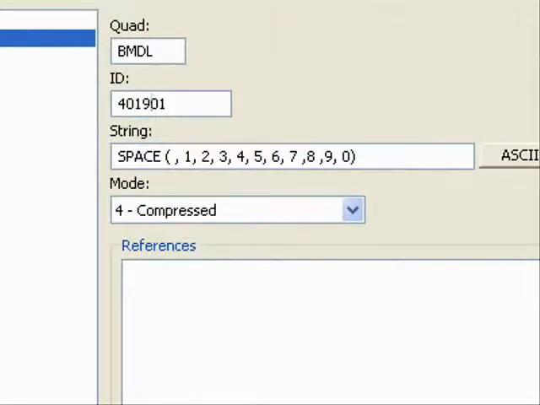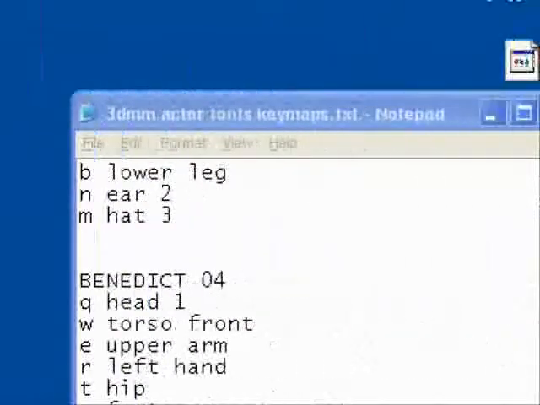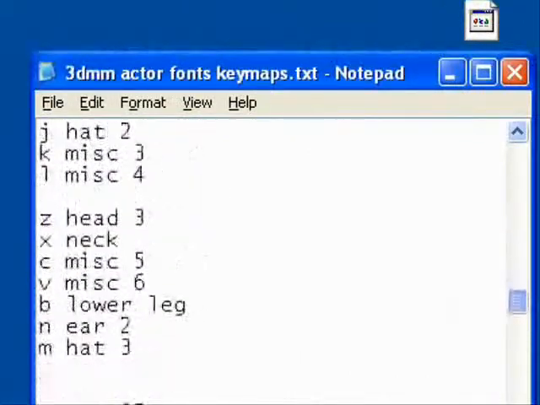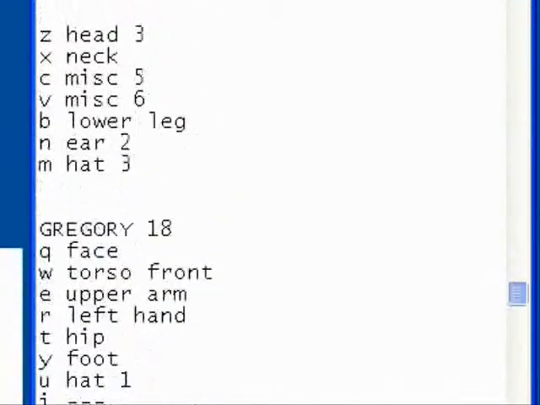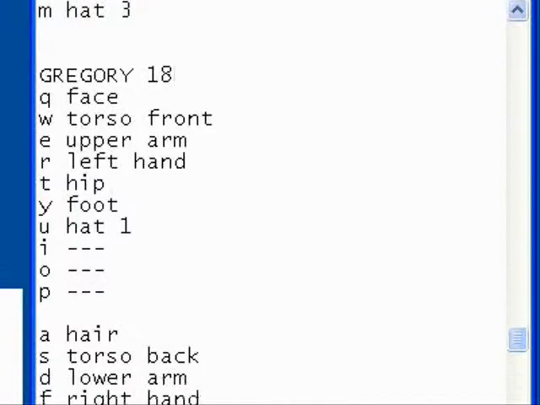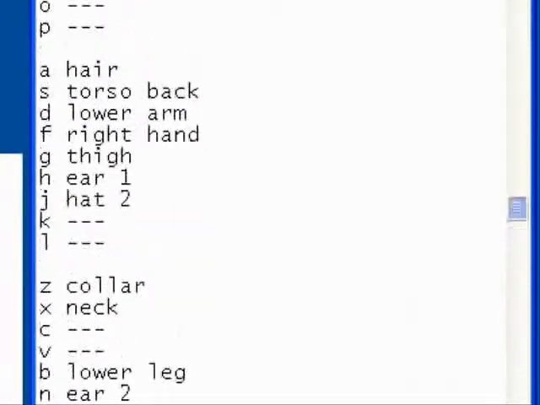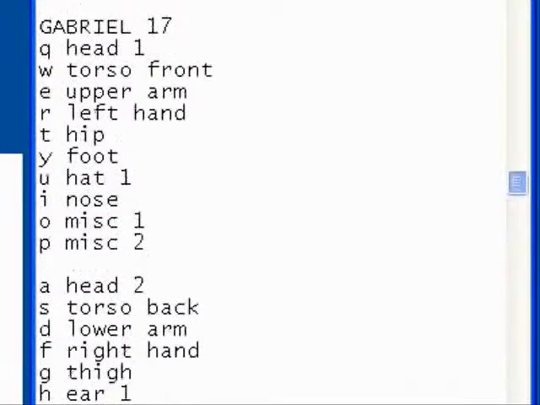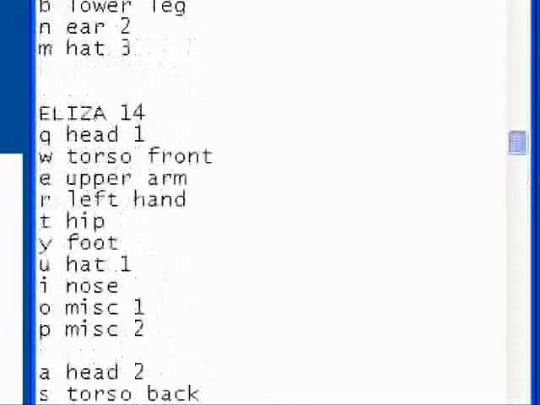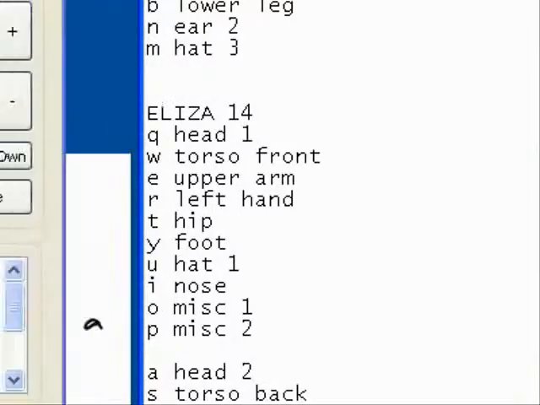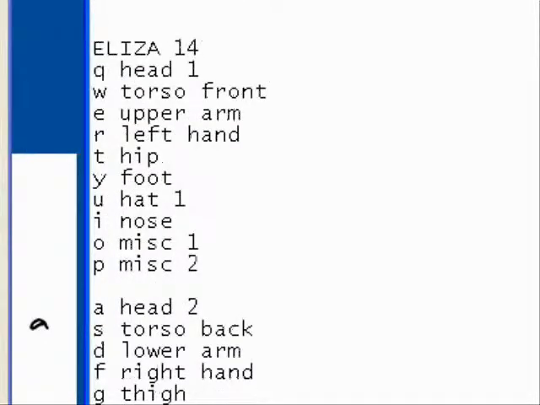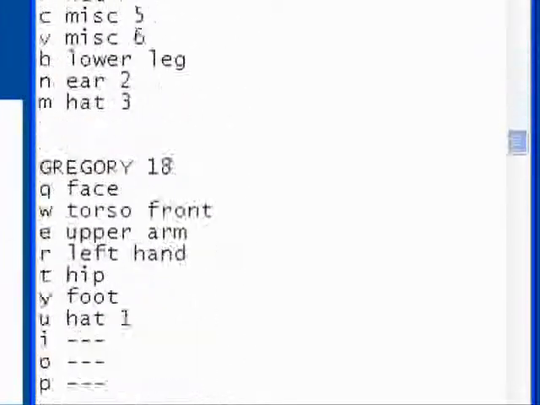The 3 actors I've already done are Gregory, 18, Gustav, 19, and Michael, 28. And I'm now working on Eliza. What is Eliza? She's 14. Now, the rest of this is the key map for the font, so that later we can just look at it and go, okay, Gregory, Q is the face, W is torso front.